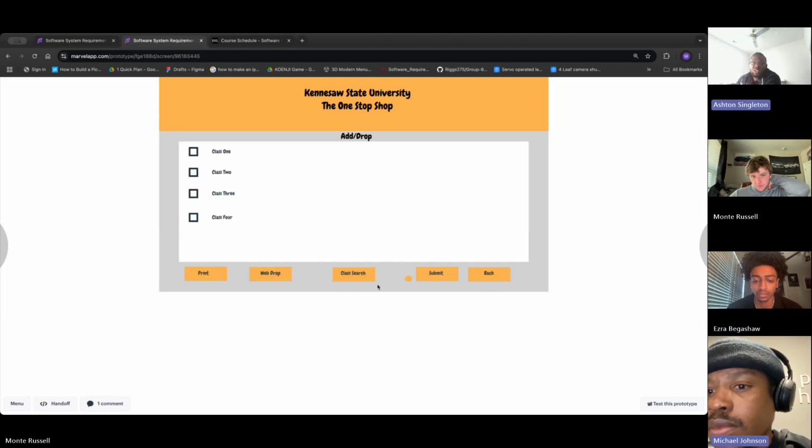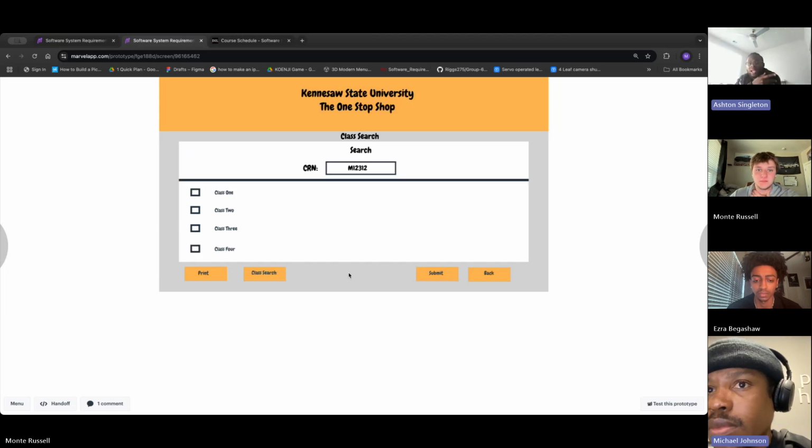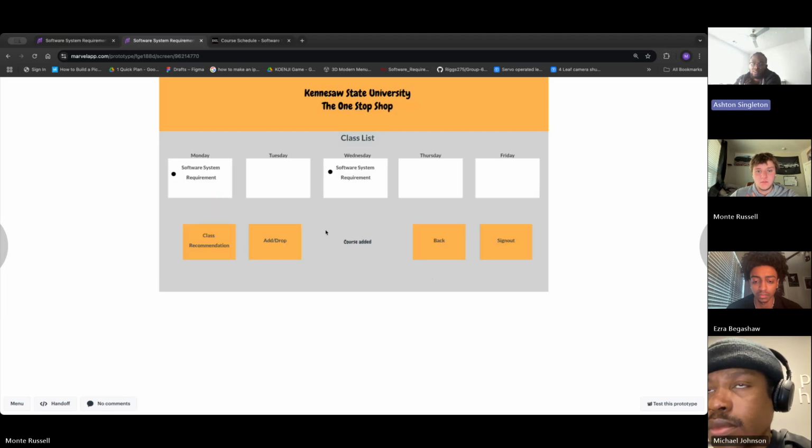You can also do a class search. Anytime you need to look for a specific class or one particular class that's not already recommended, you type in the CRN code and all the classes that you need will look up. You can submit the class. You can add it to your class list as you submit it, as you see course added at the bottom. And after that, you can always go back or sign out if need be.